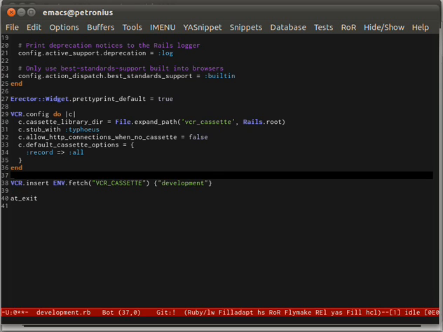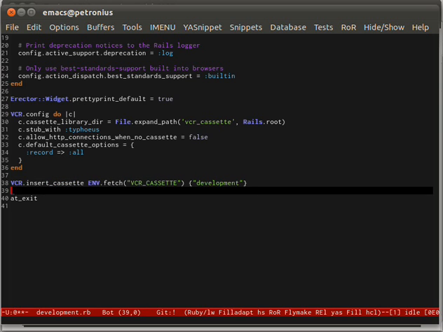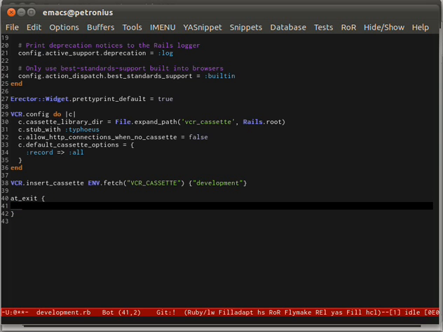Oh, I screwed this up. This isn't just VCR insert, it's VCR insert cassette. There we go. All right, so since we've got an insert, we need a matching eject. And to do that, I'm going to put in an add-exit block. This will be executed when the program exits. And I'm going to say VCR.eject cassette. All right, so far so good.